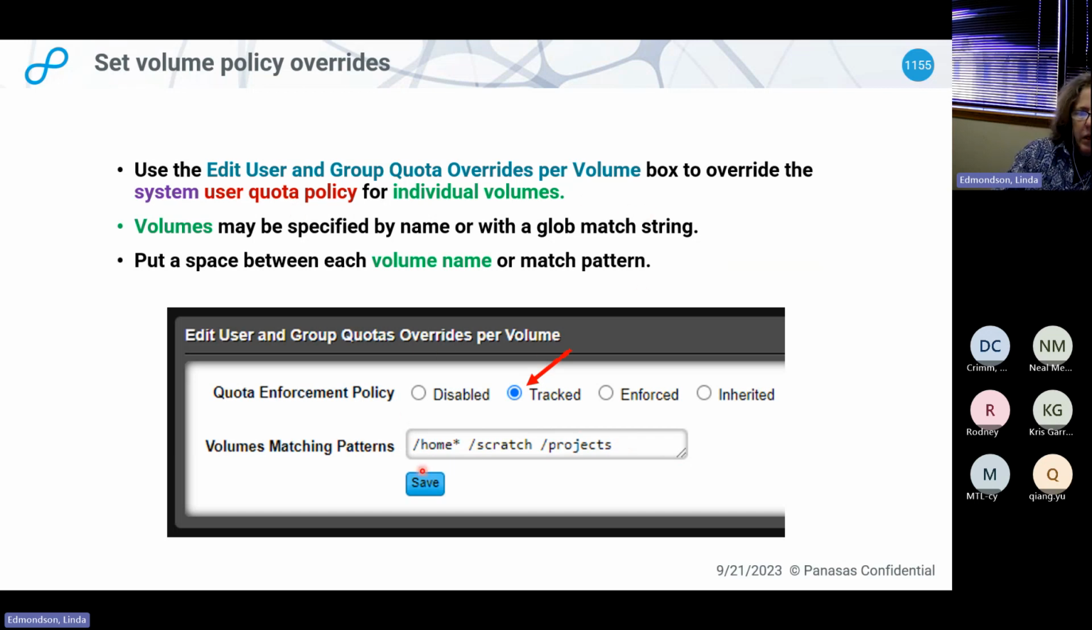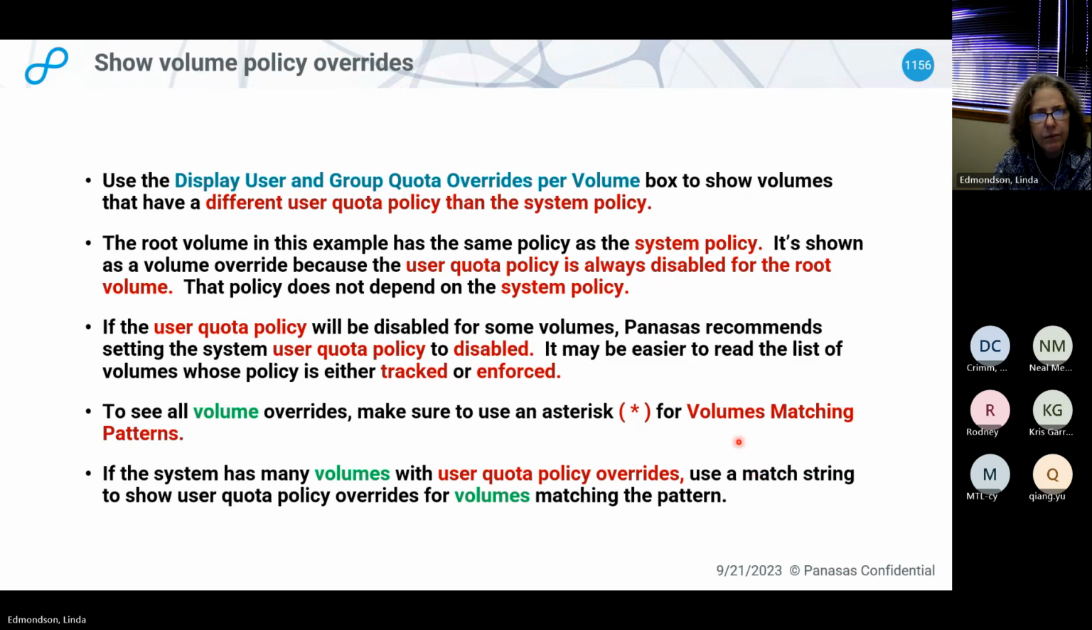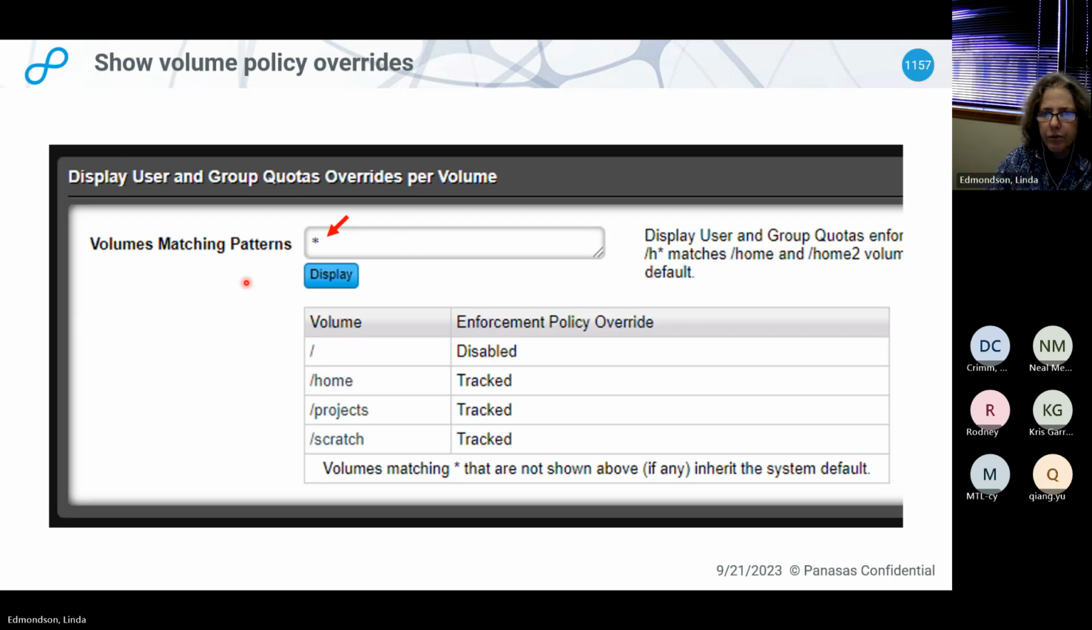So here we are, we're going to match home star. This is under the situation where we had complex names for homes, scratch, and projects. We want to track those. Put a space delimited list for these volumes. Then the display user quota limit shows this. Here we are. Here's our display. After you set these to tracked, you need to change this to star because otherwise it's only going to show the volumes that you specified before.